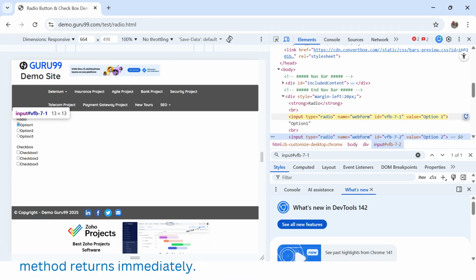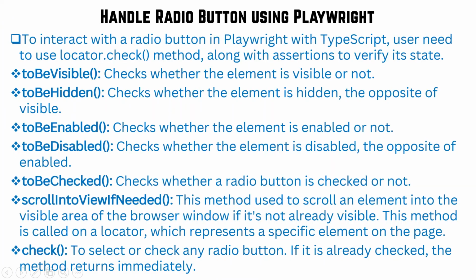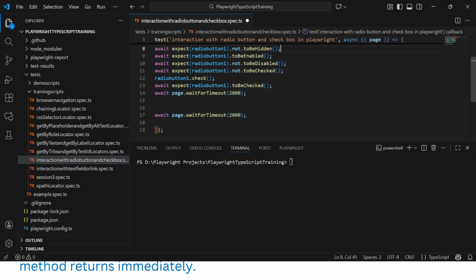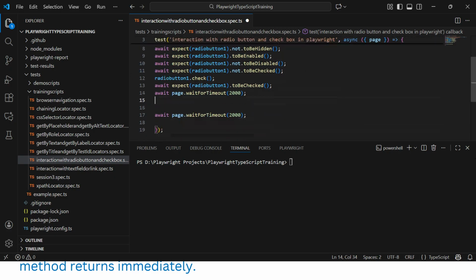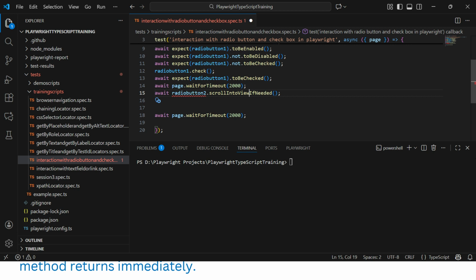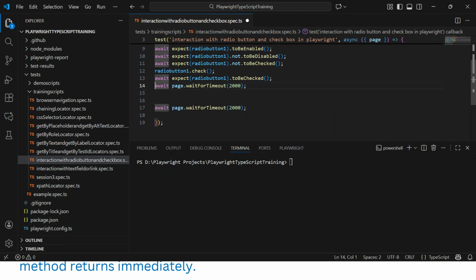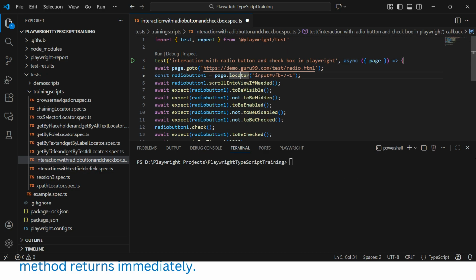Okay, so this is the ID for radio button 2. So we'll create a locator here. We'll create a variable for radio button 2.